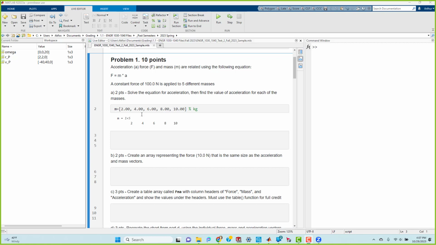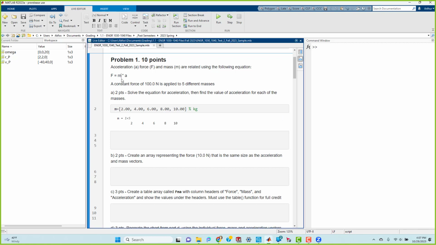Okay, we're starting. Problem number one: acceleration, force, and mass are related by the equation force equals mass times acceleration. A constant force of 100 newtons is applied to 5 different masses. Solve the equation for acceleration and find the value of acceleration for each of the masses. This is pretty simple, straightforward. Mass is already given. Our force is given as 100 newtons.